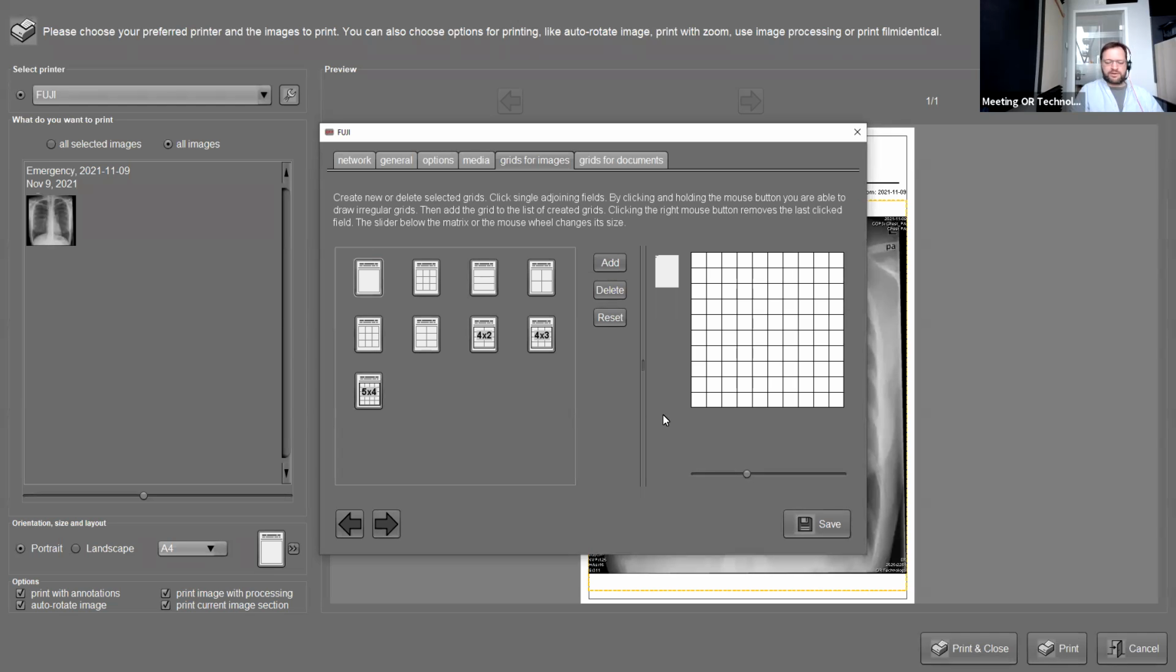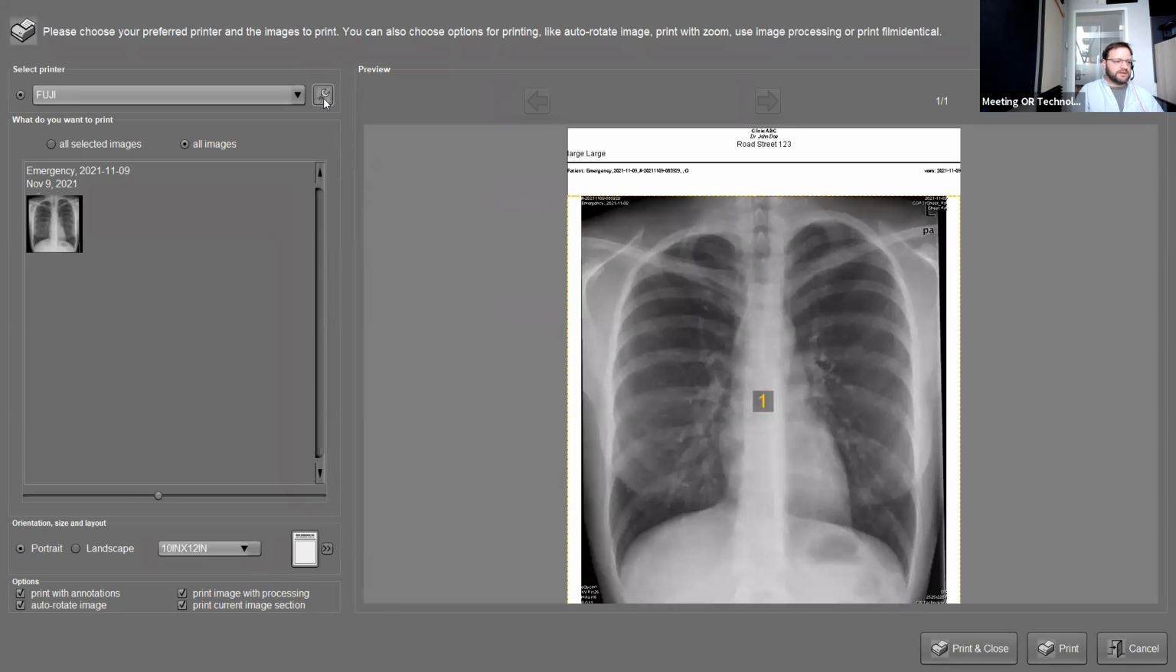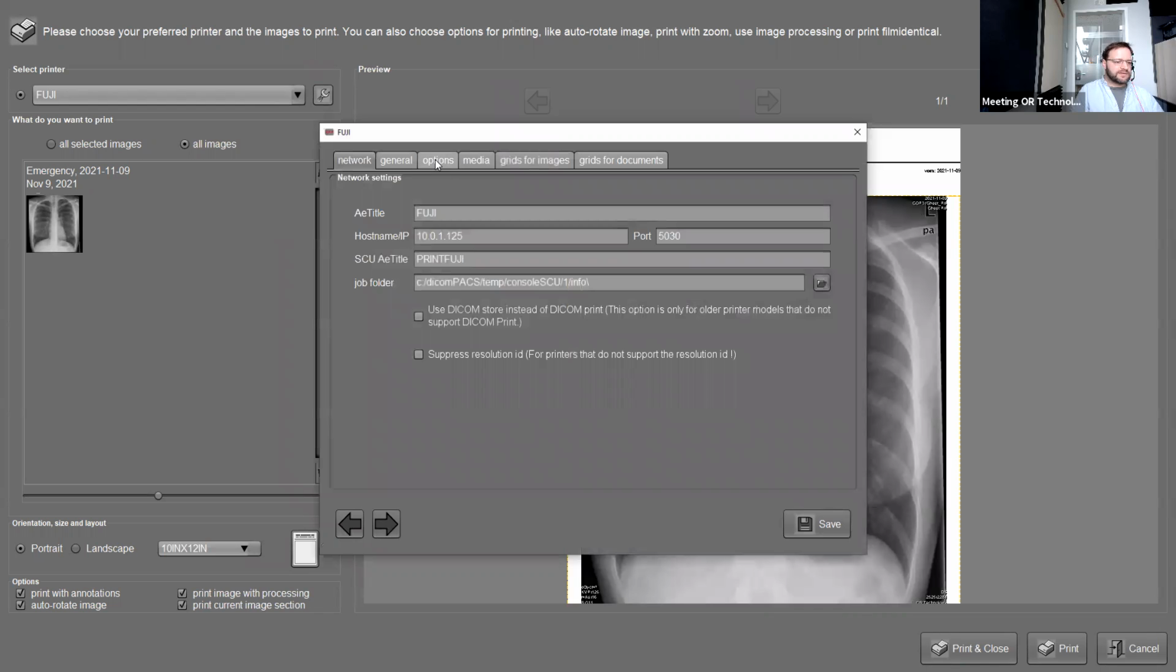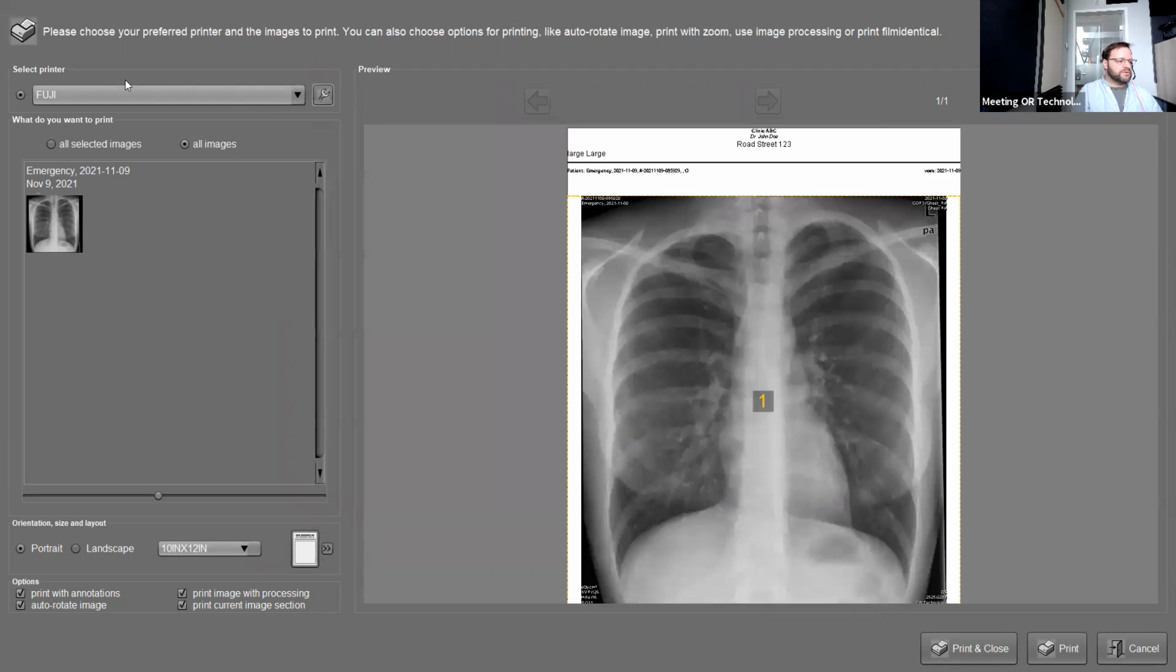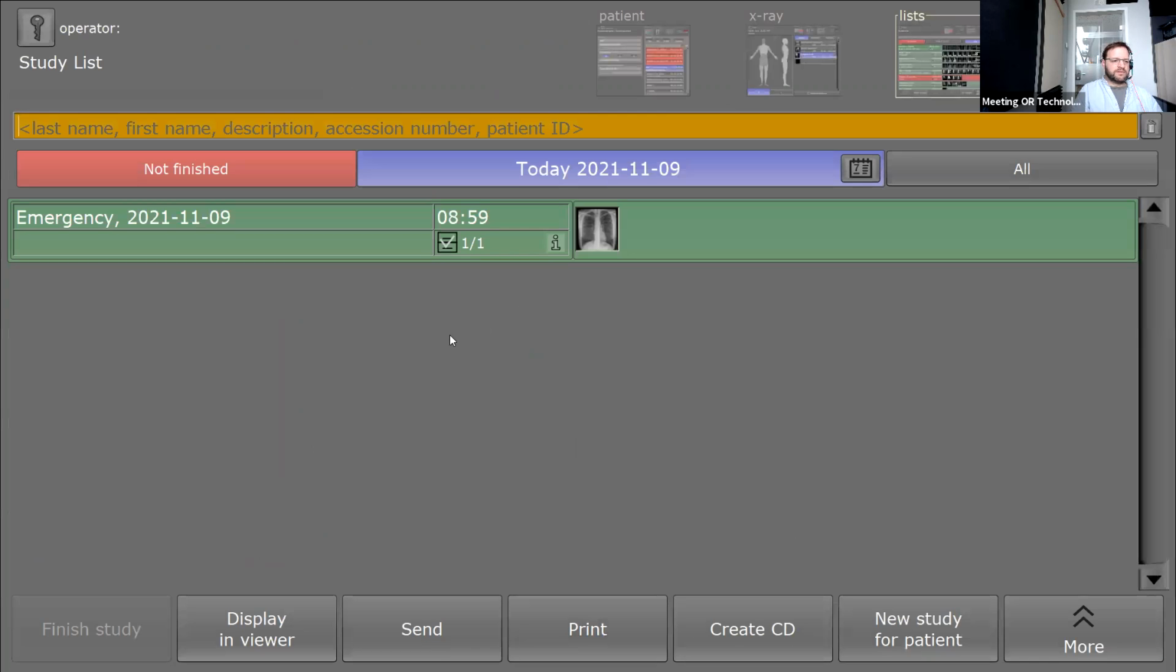Yeah, so you are recording now, okay. Yeah, so you can save all the settings for the DICOM printer here. And now you are ready to print to the Fuji printer or whatever DICOM printer is available at the customer.